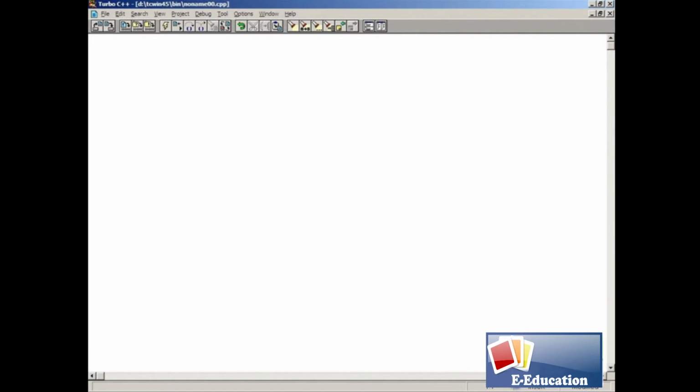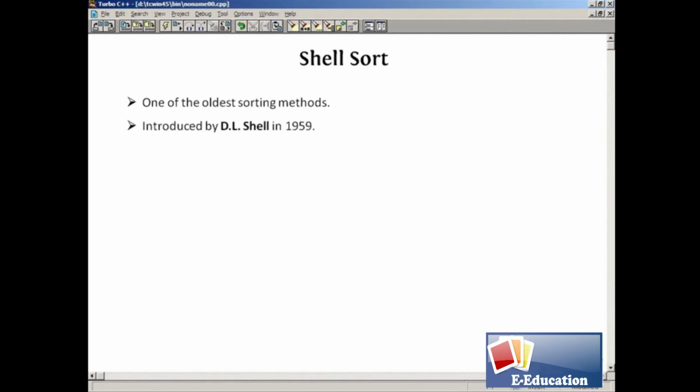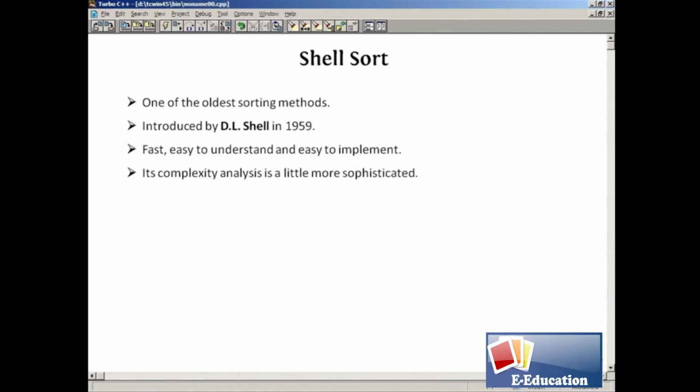Shell sort. In this lesson, we will discuss another method for sorting, which is known as shell sort. Shell sort is one of the oldest sorting methods. It was introduced by D.L. Shell in 1959. It's fast, easy to understand, and easy to implement. However, its complexity analysis is a little more sophisticated.